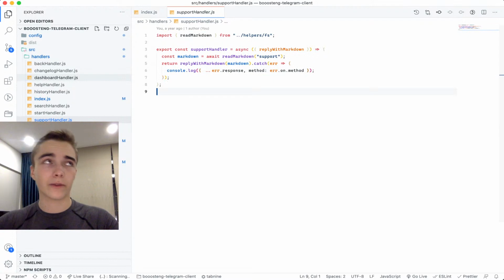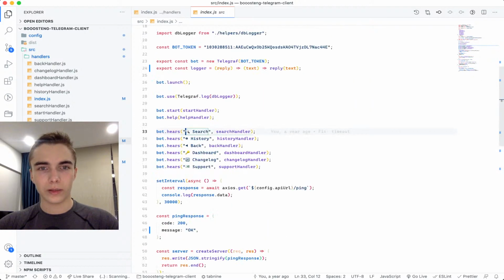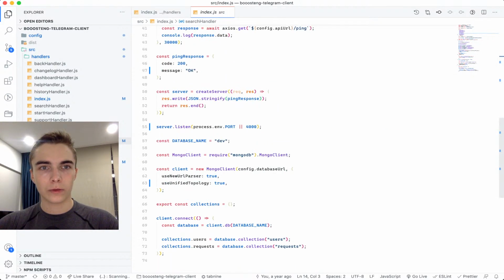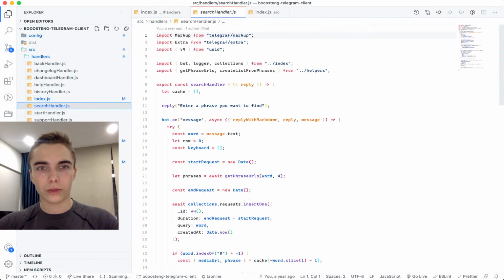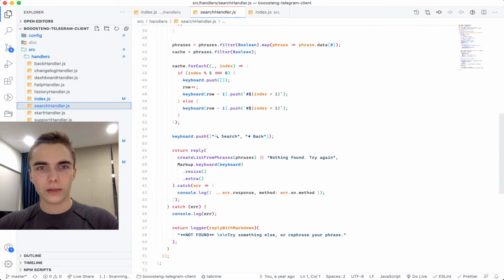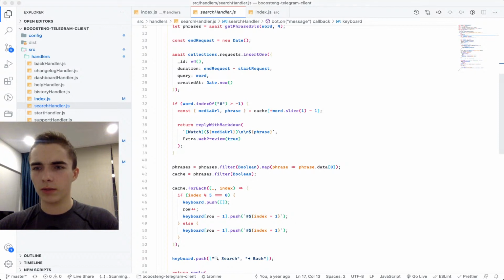Like handlers are kind of controllers, and like this thing, I know, a router. It's not a router. It just listens for some events happening, like this one, and does some stuff. Probably like search. Okay, let's go to the search. It's really quick, and it gives you a keyboard, and the keyboard has a lot of numbers. Yeah, I know this thing.